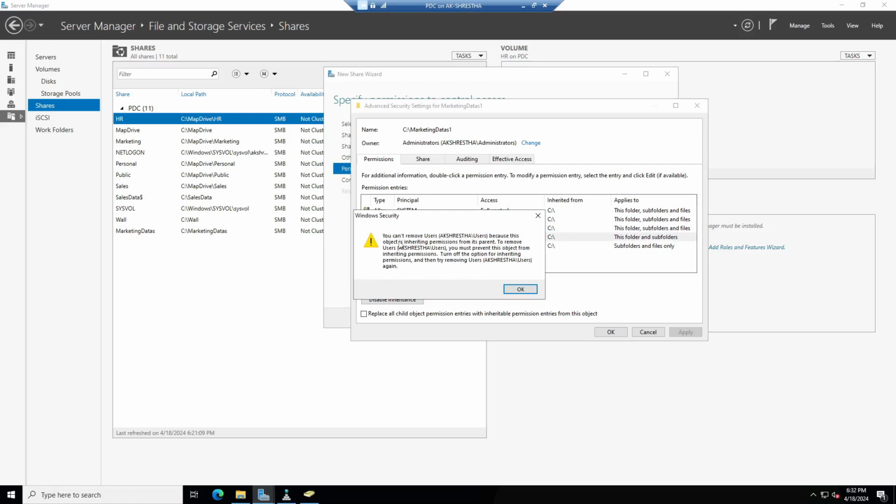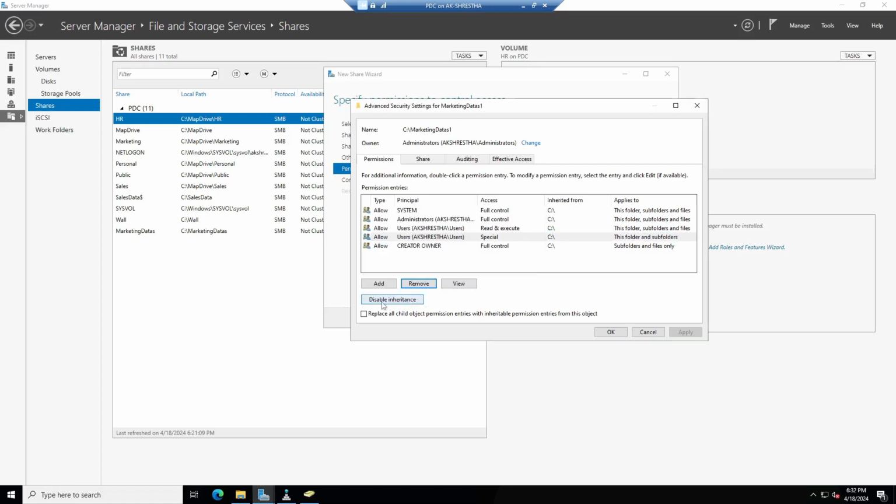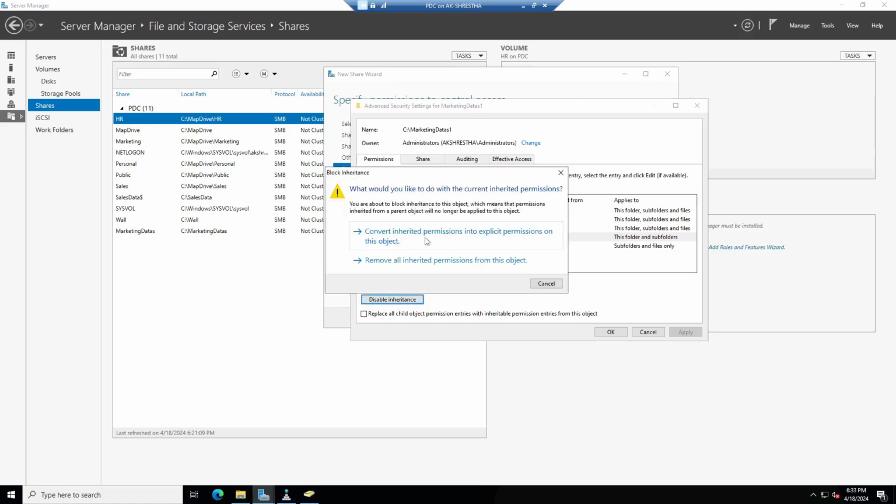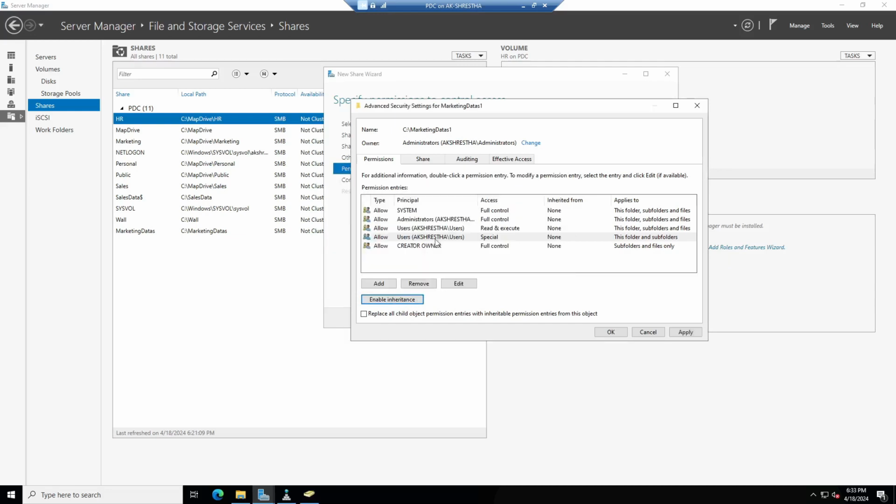See, I can. Because we have to disable inheritance, I click this one and convert inherited permissions into explicit permissions on this object. Okay, and now you can try to delete this one. See, delete, right? Select and delete.